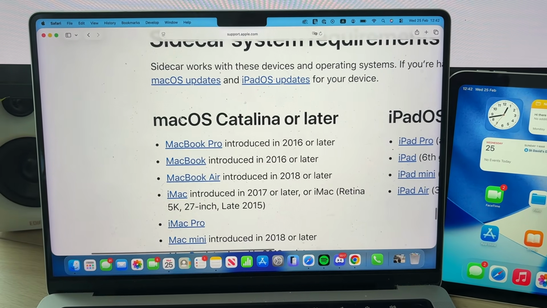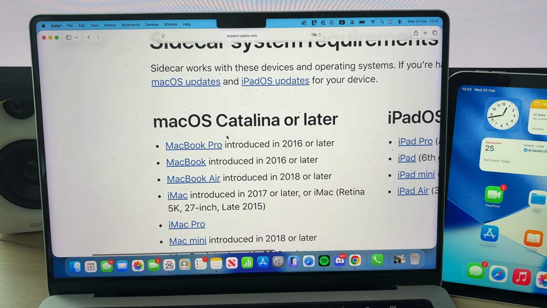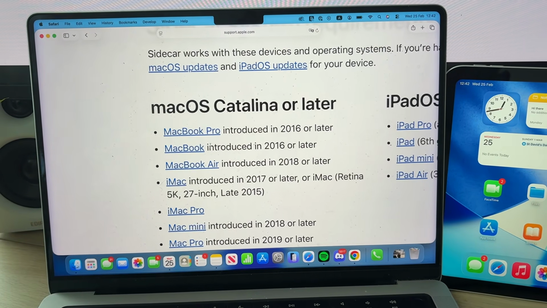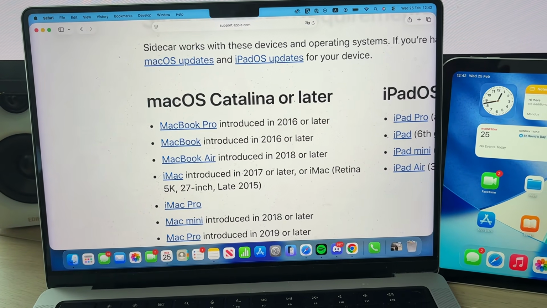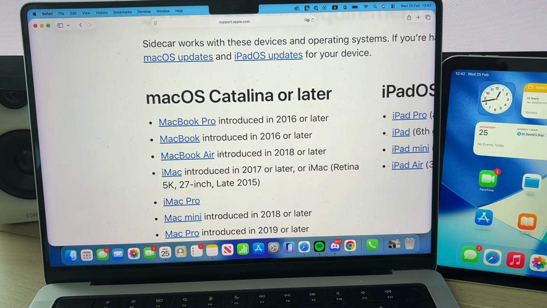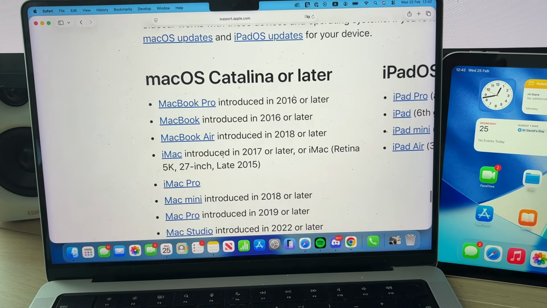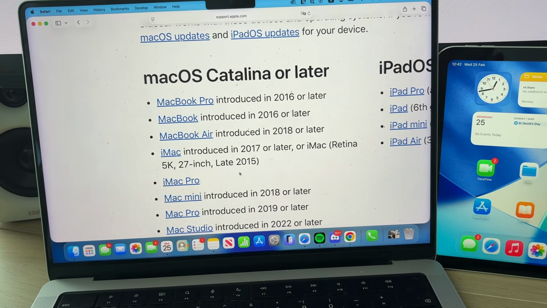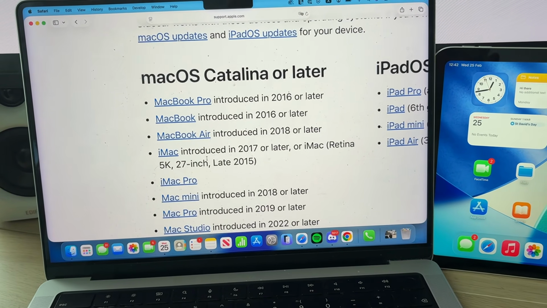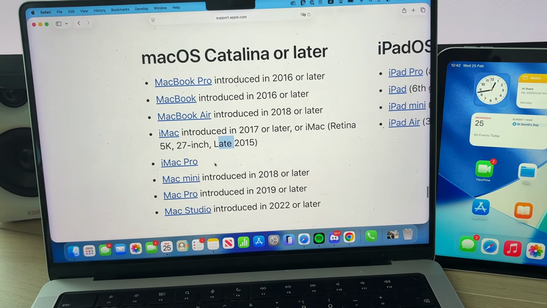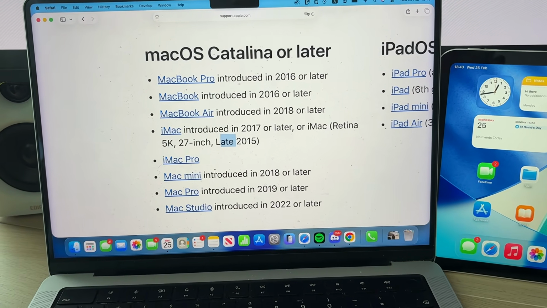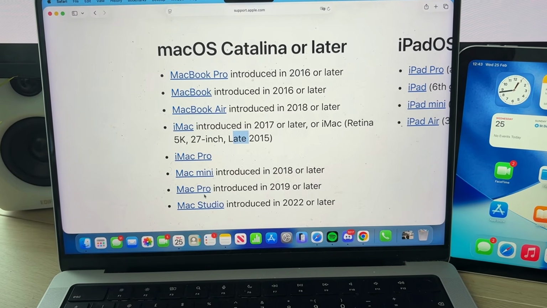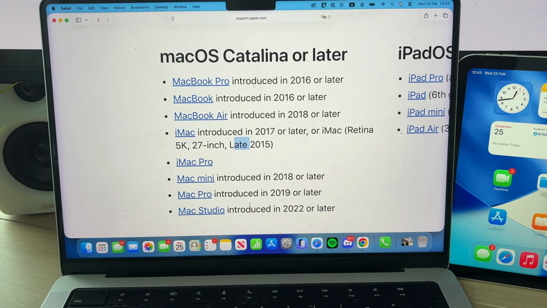So first of all, we need to be running macOS Catalina or later. And we're going to need to be using a MacBook Pro introduced in 2016 or later, a MacBook introduced in 2016 or later, a MacBook Air introduced in 2018 or later, an iMac introduced in 2017 or later, or an iMac Retina 5K 27-inch in late 2015. An iMac Pro, a Mac Mini introduced in 2018 or later, a Mac Pro introduced in 2019 or later, a Mac Studio introduced in 2022 or later.